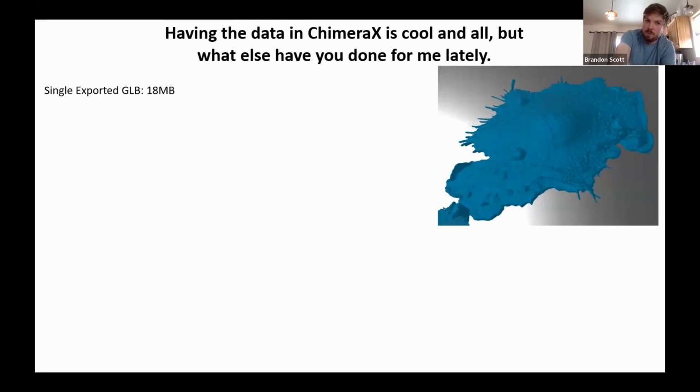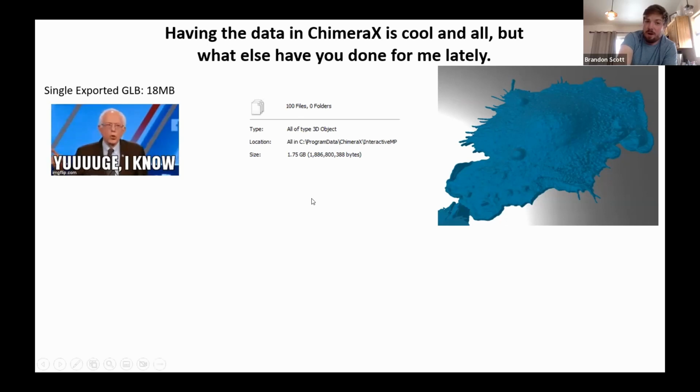And so the problem with that is this single frame is about 18 megabytes. Now the raw data coming out of the microscope is 100 megabytes per time point. So this is already a reduction. But when we think about the web, megabytes or hundreds of megabytes is quite large. And for all of those 100 files, now we're up to almost 2 gigabytes for these isosurfaces, which you would not be able to render on the web and have those be interactive.